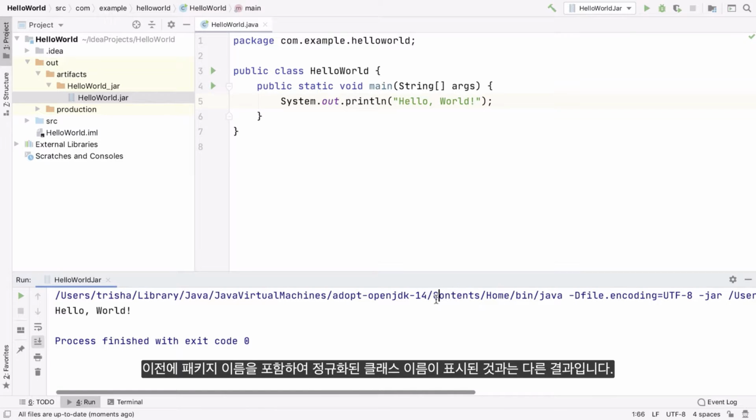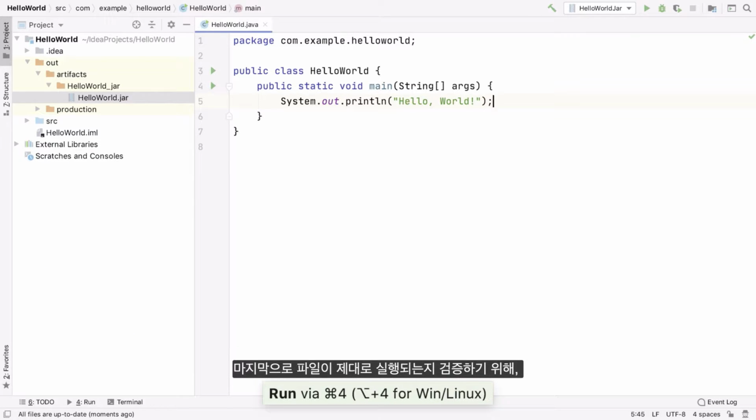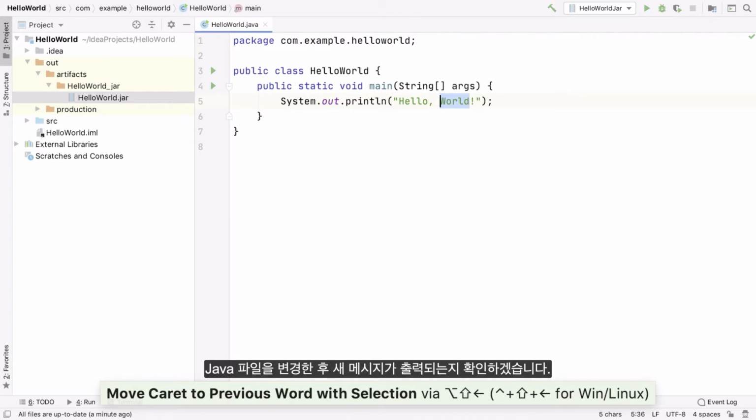Finally, just to prove that it works the way we wanted, let's make a change to the Java file and see if we get the new message printed out.